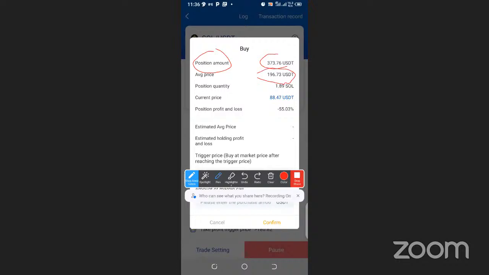196. Now, you see this, how many coins I bought. Now the price. Now how many position profit and loss? I am on 56 floating loss. Okay, with me.